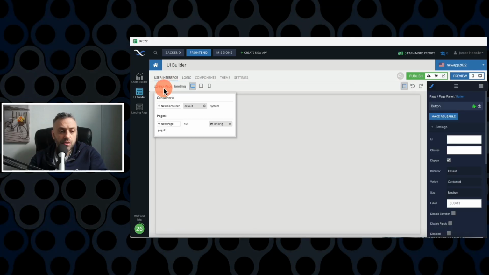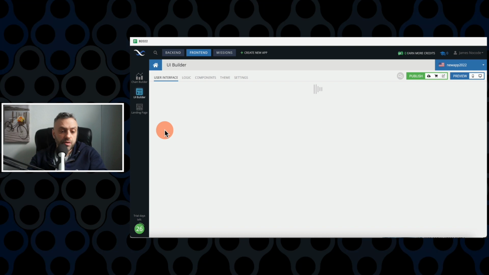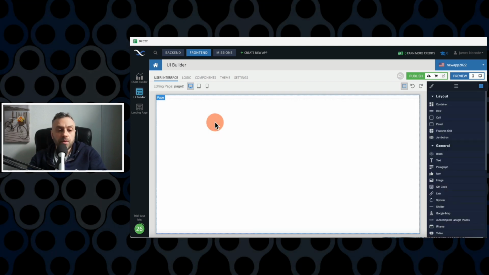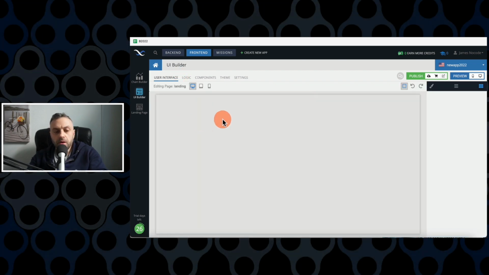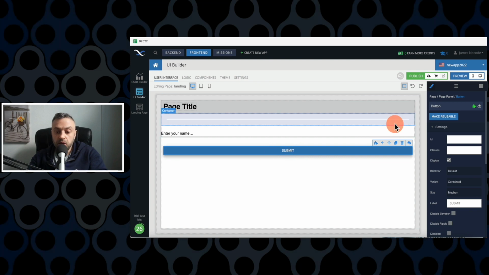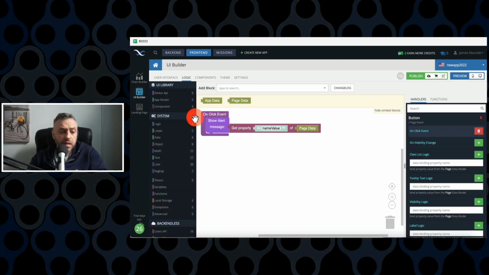The other thing that we can do is we can create another page. We're going to go to user interface, and I have a page 2 here. Okay, this is just a blank page. And I can essentially redirect to that page. So I can go back to my initial page, landing page, and I can go to the submit button. I can go to logic. And there's an app router here. And essentially what an app router is, it's a navigation component that allows you to move from one page to another. So you can also go to an external page, you can go to an internal page. That's what you're using your app router for.